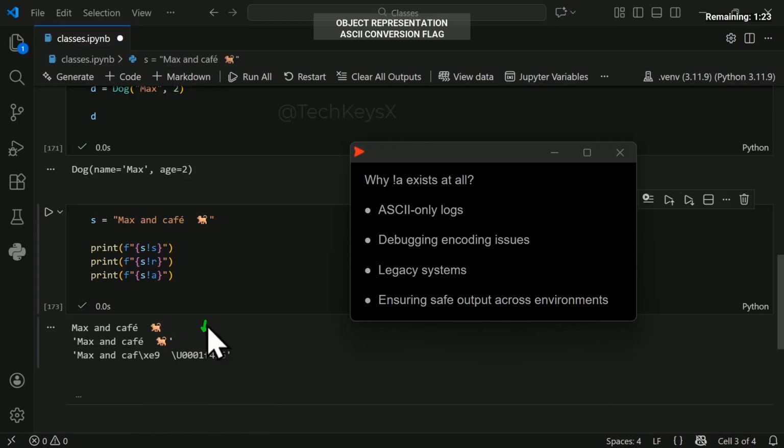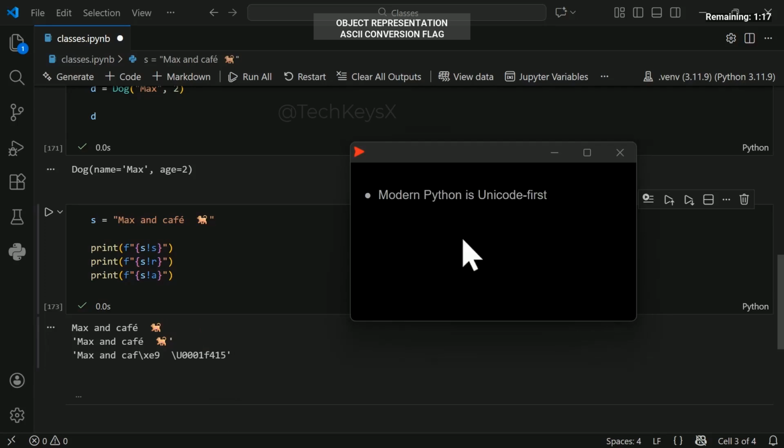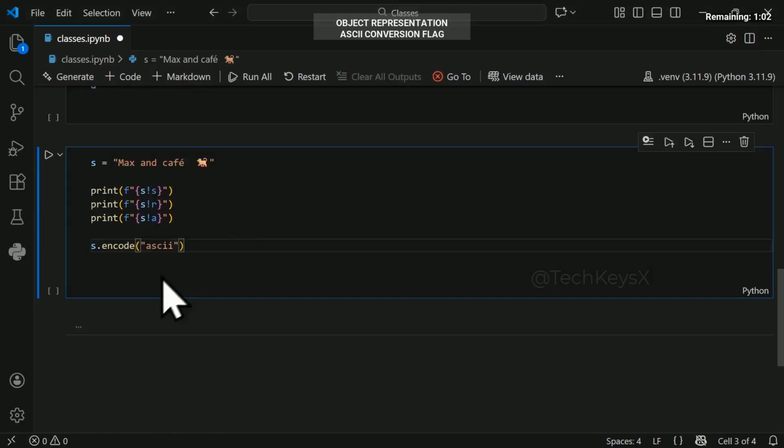The emoji would become this ASCII code, which would mean that it's just ASCII characters from here, so the system will not crash. But remember, modern Python is Unicode first. So even the terminal stuff over here, you can see it's Unicode compatible, and the terminals don't need to just handle ASCII characters. They are perfectly fine to handle Unicode characters.